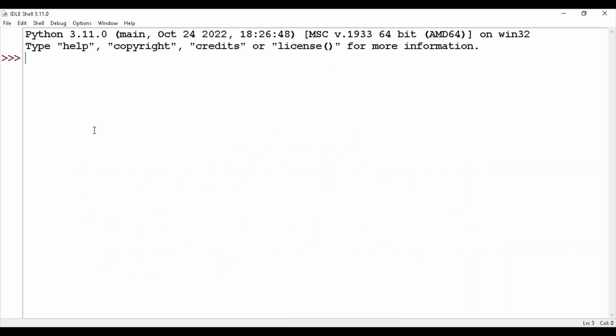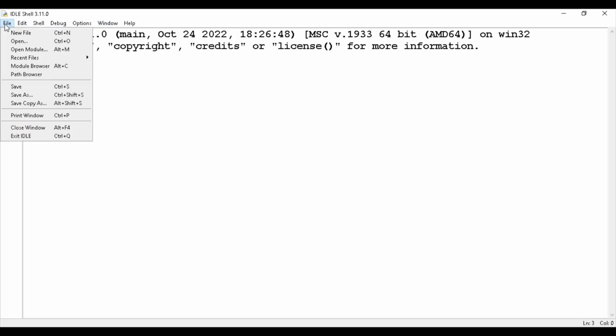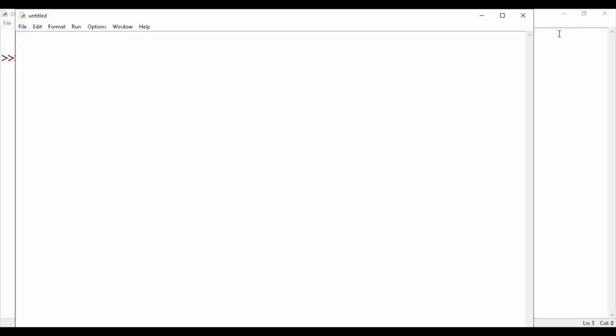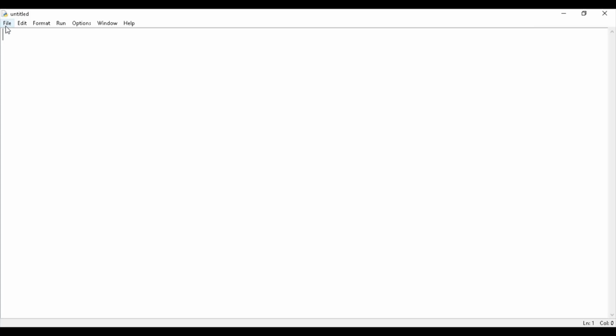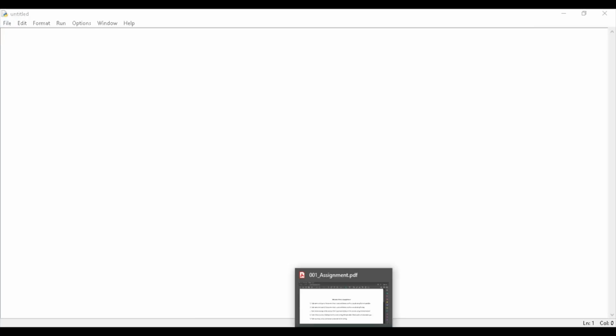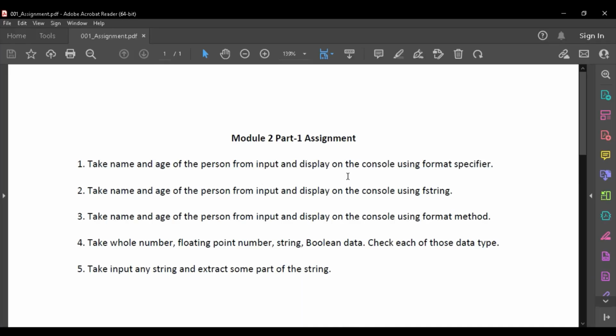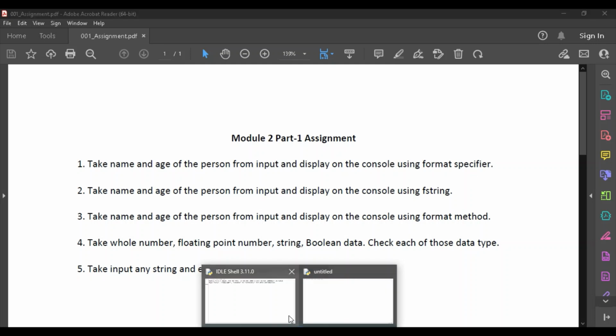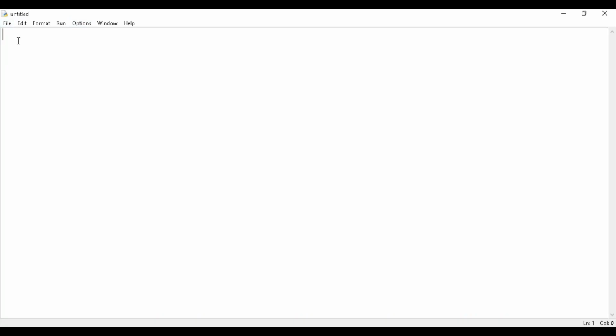For this I have opened Python IDLE, that is, integrated development environment. Now I want to create a new file here. So I will create a new file. Now I will solve the first question: take name and age of person from input and display on the console using format specifier. So now this is my file.